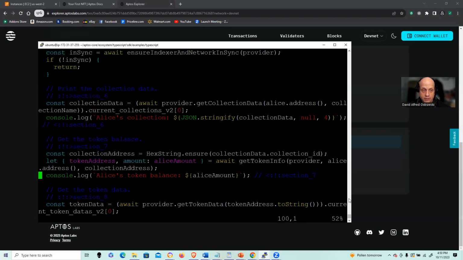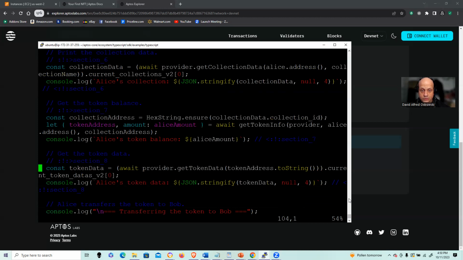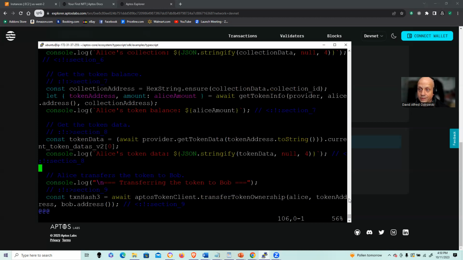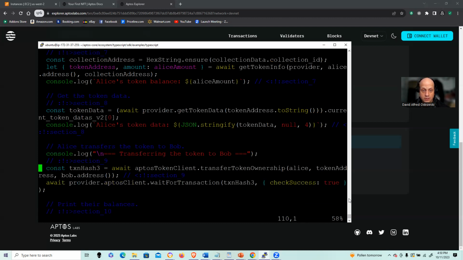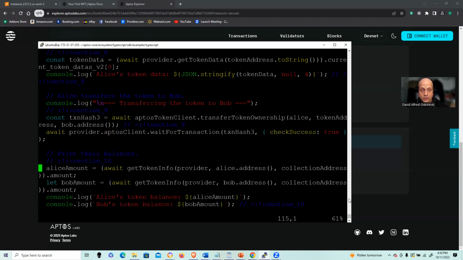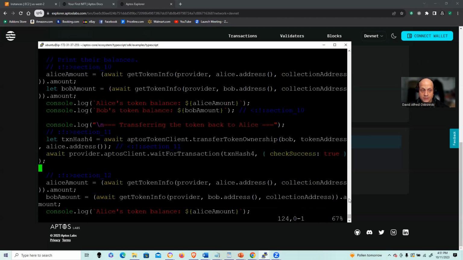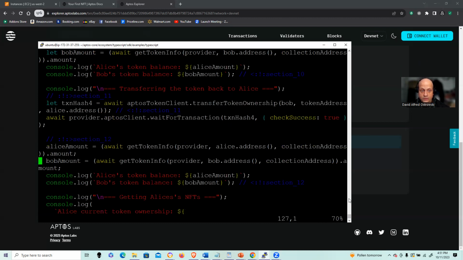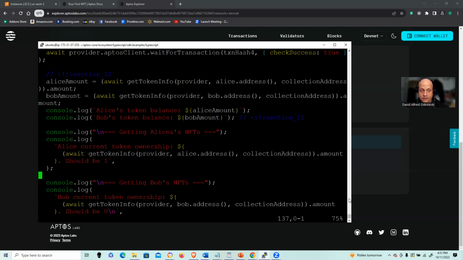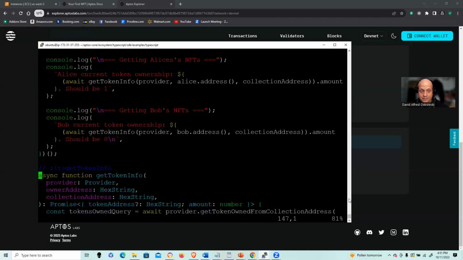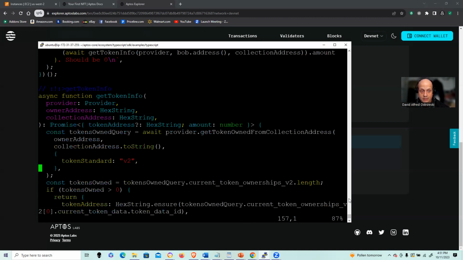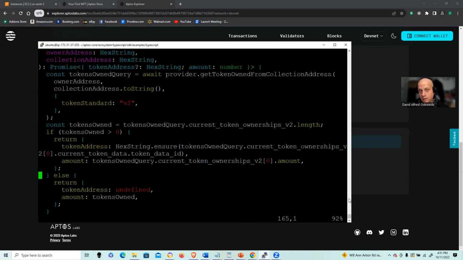And here we're grabbing the token balance and the associated token data. We have to do conversion to string to be able to print that out to standard out. And here we did transfer on that token and print out the associated balances and wait for the transaction, and then grab the associated final balances and printed out the balance. And here we have some detail on the get token information.